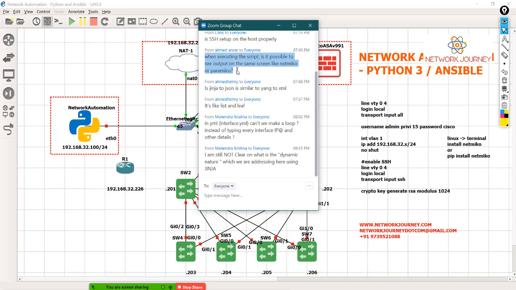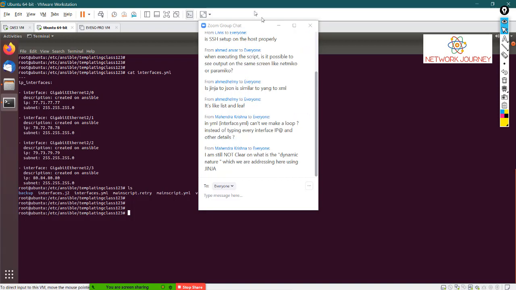One question with regards to Ansible. When executing the script, is it possible to see output on the same screen, like Netmiko or Paramiko? Yes, we can. If you remember, you have to place a register variable, capture the output, and then make use of the next task where it says debug, and take it out. Okay, that's one way.